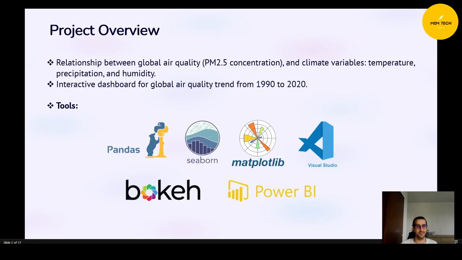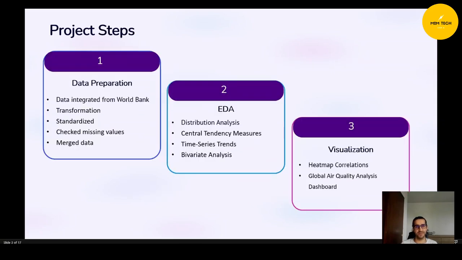For this project, I used Python libraries like Pandas, Seaborn, Matplotlib, and Bokeh in Visual Studio Code, and I designed the dashboard using Power BI.